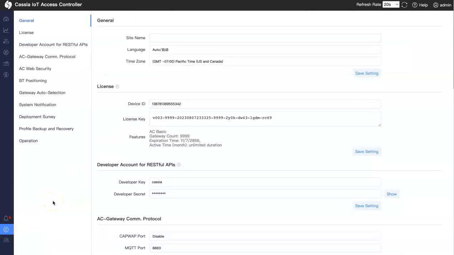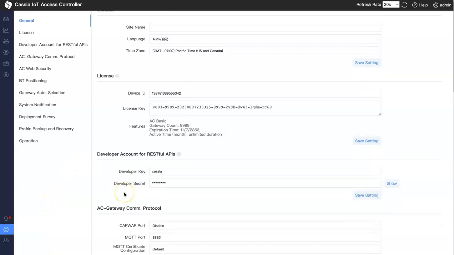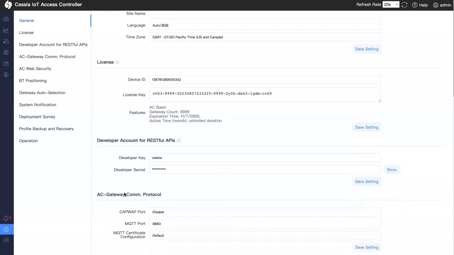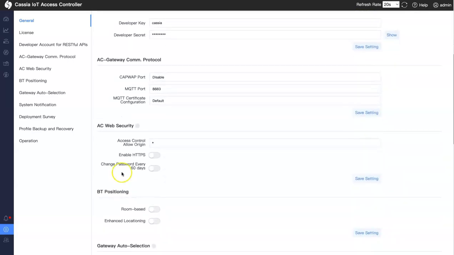Under Developer Account for RESTful APIs, we have the developer key and the developer secret. The user will need both to generate an access token for the AC RESTful API. Let's go to the AC Web Security section. The user can set the Access Control Allow Origin rule to restrict application access to AC resources like the AC RESTful API.